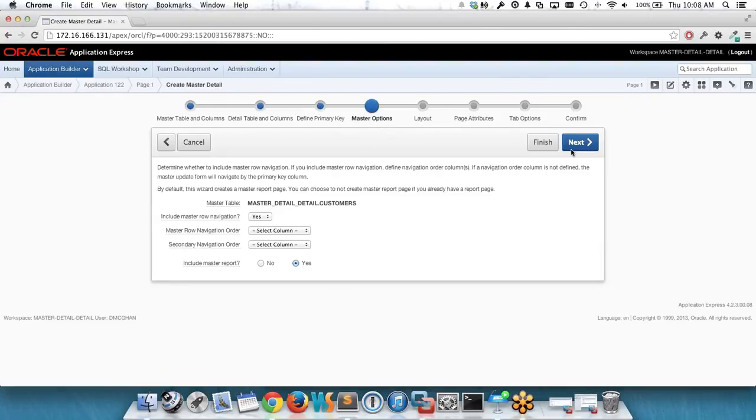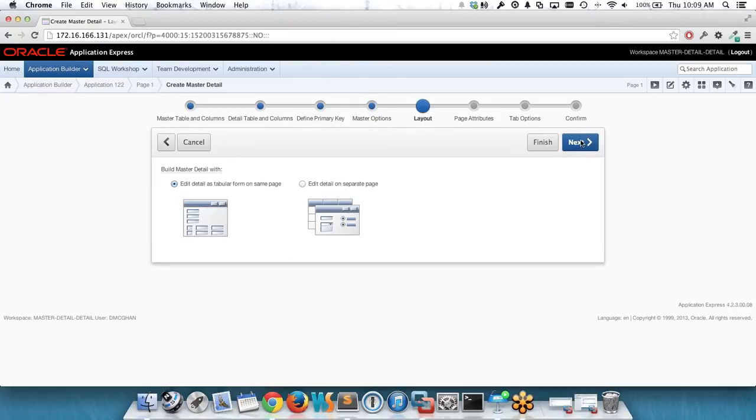Here are a couple of master options. We get this master row navigation by default. I'll leave that enabled so you can see how it works. And of course, we need that master report as we only have a blank application at this point. At this point in the wizard, you can see I'm on the layout step. So this is where we make that decision between 2 or 3 pages. And of course, I want the detail on a separate page since we're going to add additional layers.